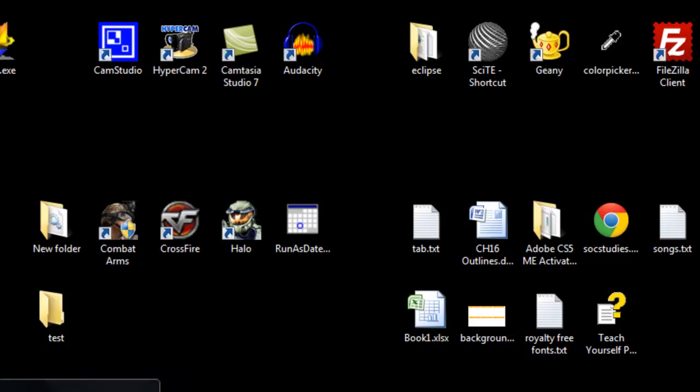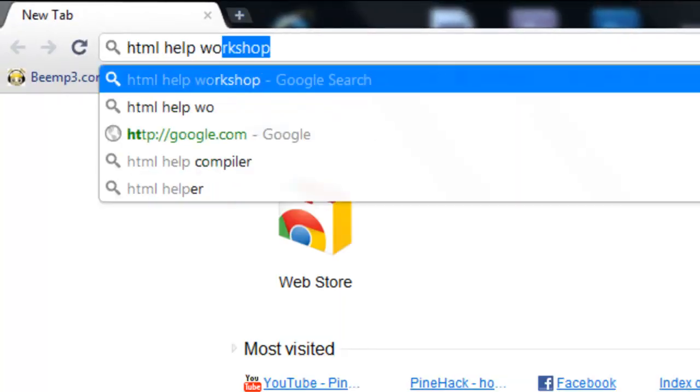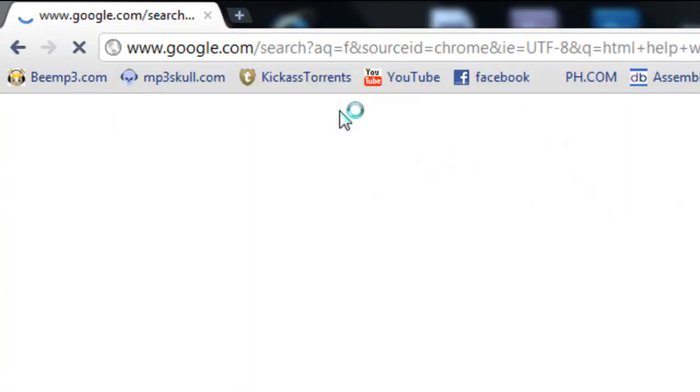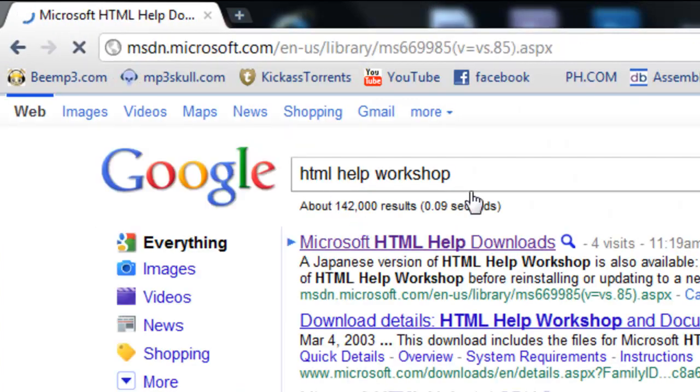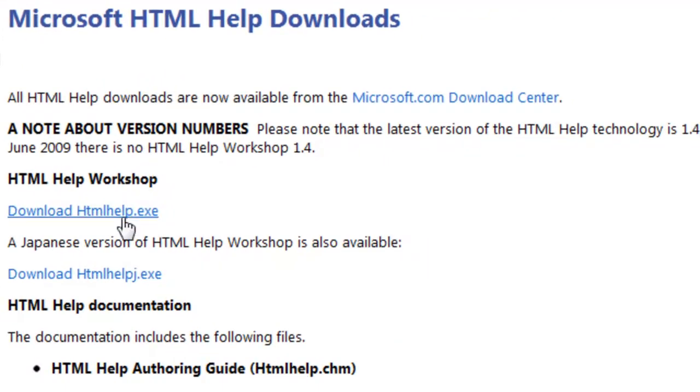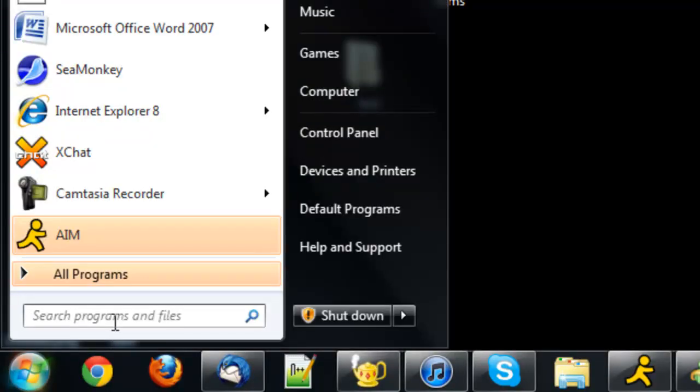Okay. First thing you're going to need to download is HTML Help Workshop. And this is from Microsoft. So the first link on Google should bring you to it. And then download HTMLhelp.exe. Download and install it. And then just look for it in your start menu.